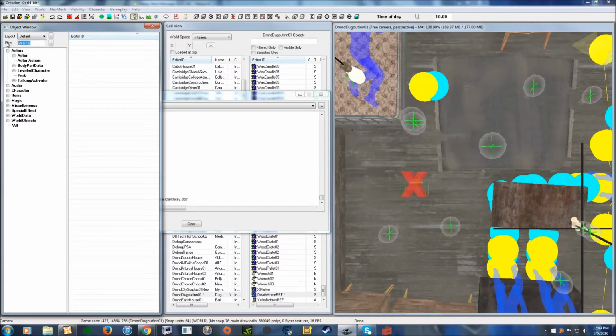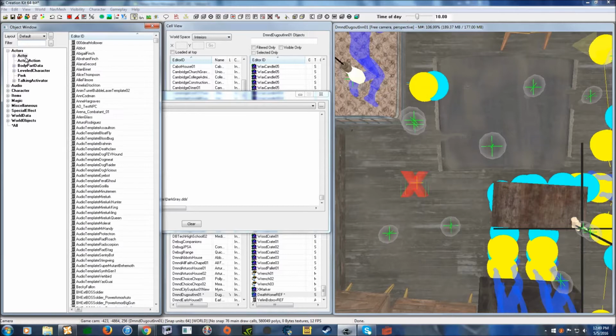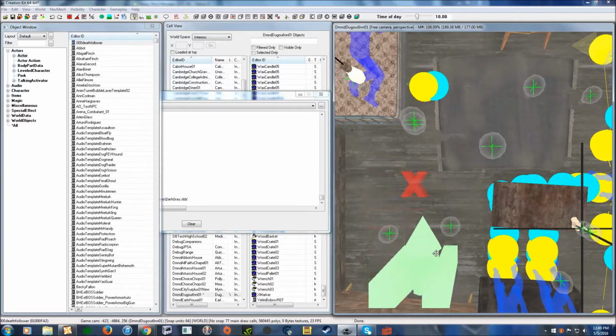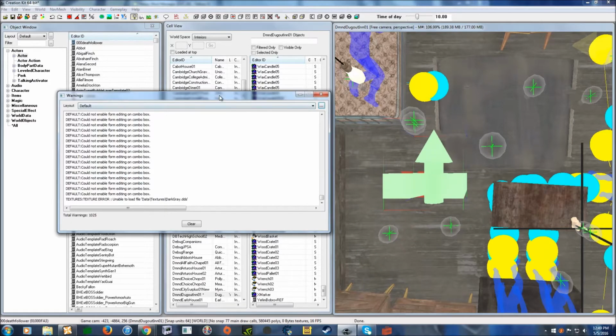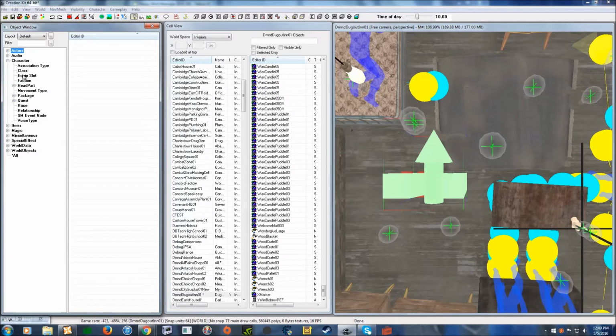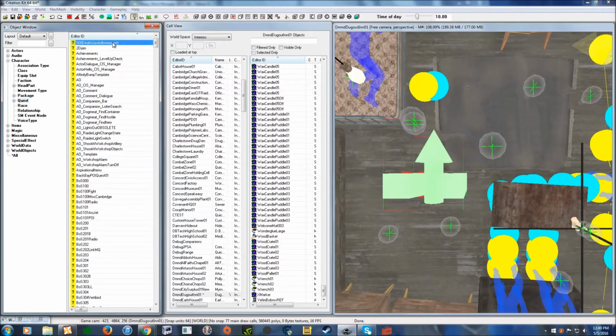And now we can drag them into the world. And there they are. For me, they're just a big M. And next thing we want to do is open up our quest that we made earlier and start adding dialogue.